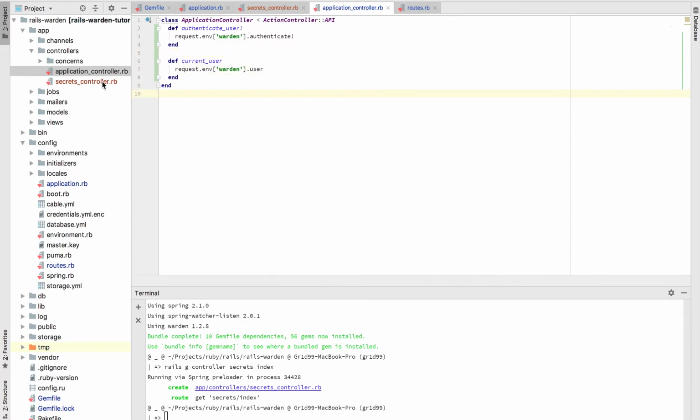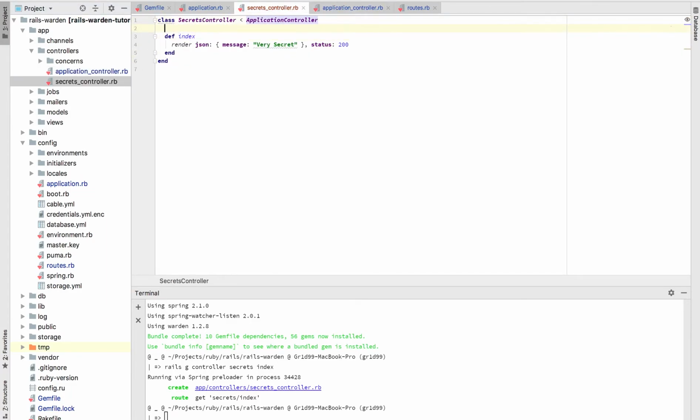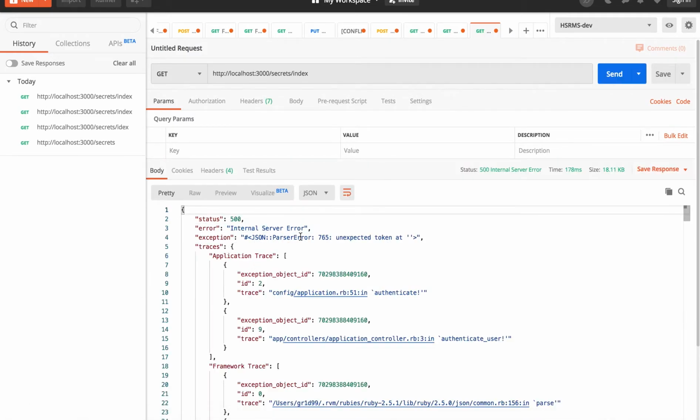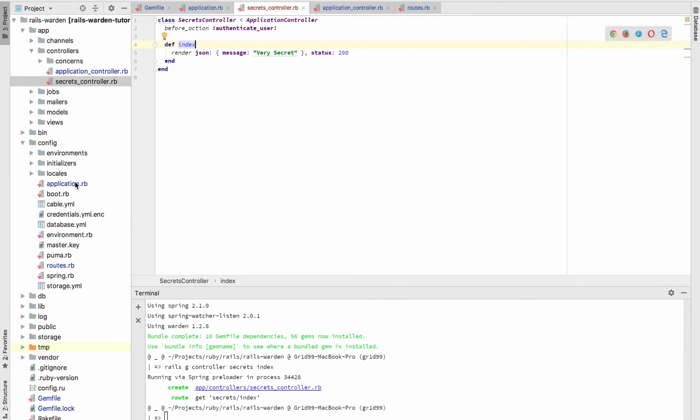Still Warden won't work, we must call this method. So let's go to our secrets controller and then define user filter before action authenticate user, enter. Now before this action is rendered, this will be called. So let's try it now. Yes, we are getting internal server error, JSON parse errors. So our error application trace inside authenticate. So let's see why we are getting this error.